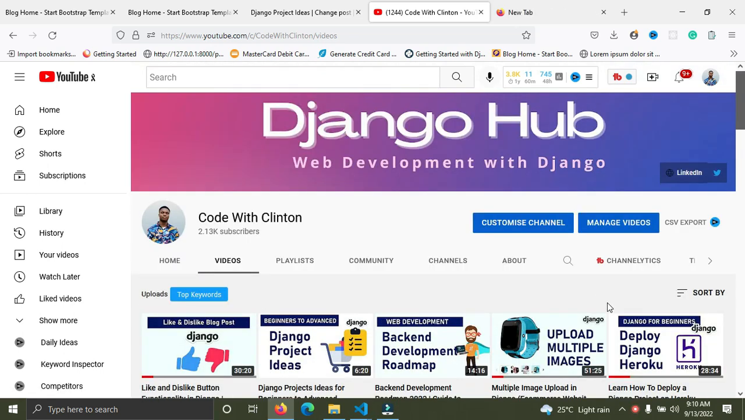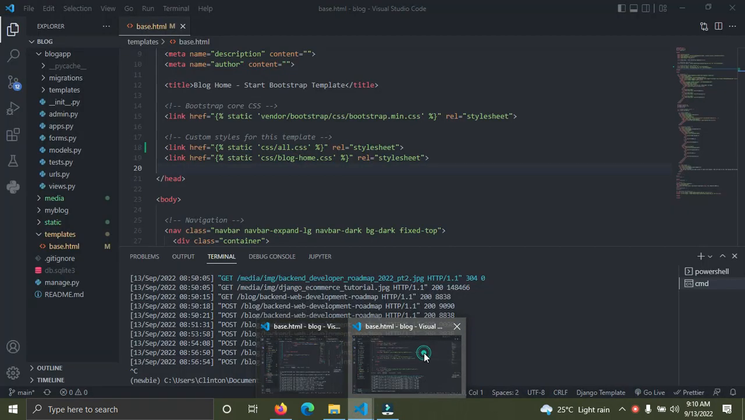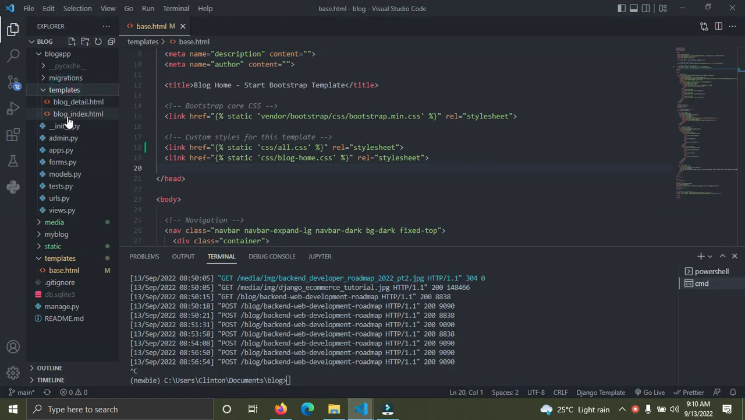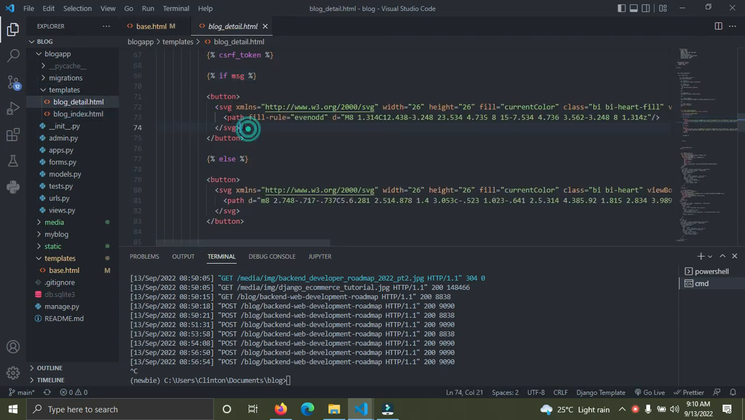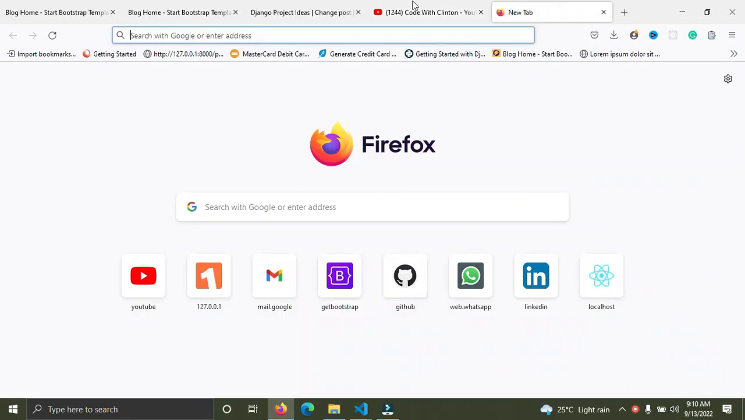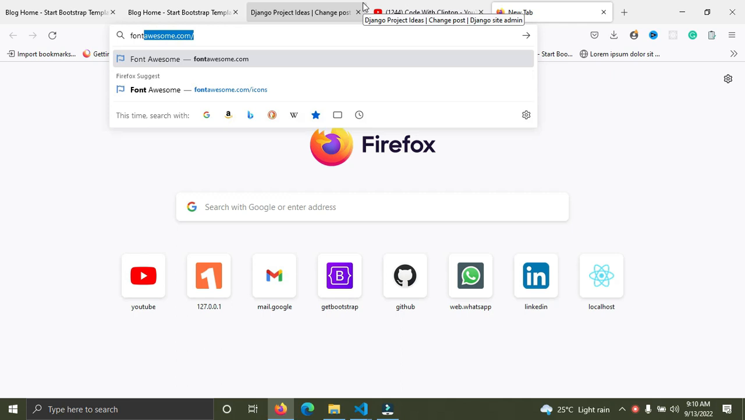If you remember, in the previous tutorial I used Bootstrap icons, the SVG icons. I'll show you what I'm talking about. Go down to your detail page, blog detail.html. You can see I used these Bootstrap SVG icons. They are so long and look quite ugly. This time around, I'm going to be using Font Awesome icons. So let's do that right now. I'm going to go to fontawesome.com, so simply search for Font Awesome.